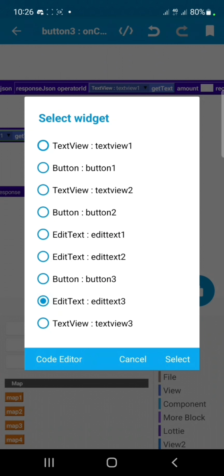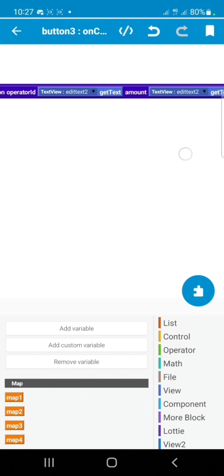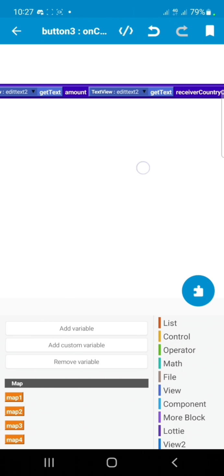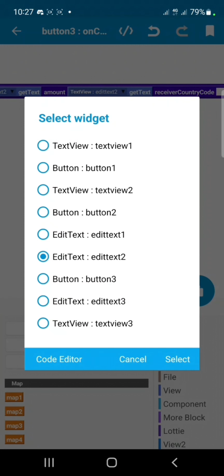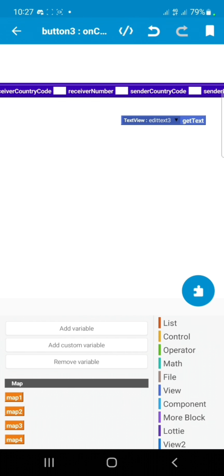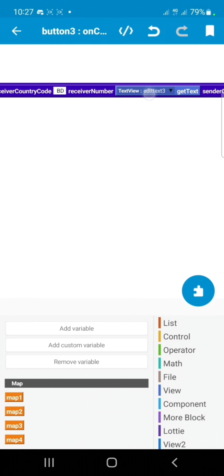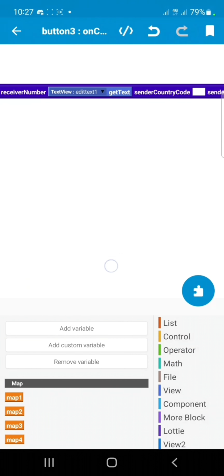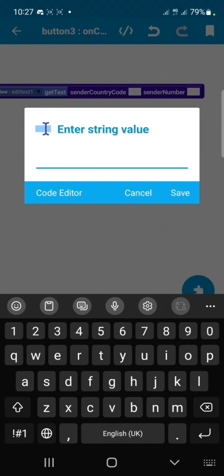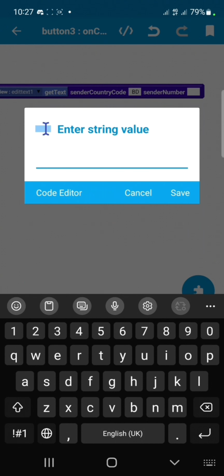I will show you how to get the operator ID, as we are requesting the API to get all operators from Bangladesh. The JSON will show how many operators in Bangladesh are available under this API. In amount we will use edit text 3, and as country code I will use just BD. If you want to add any other country code, you can add. The receiver number will be picked from edit text 1, the sender country code will be BD, and the sender number will be a simple number.